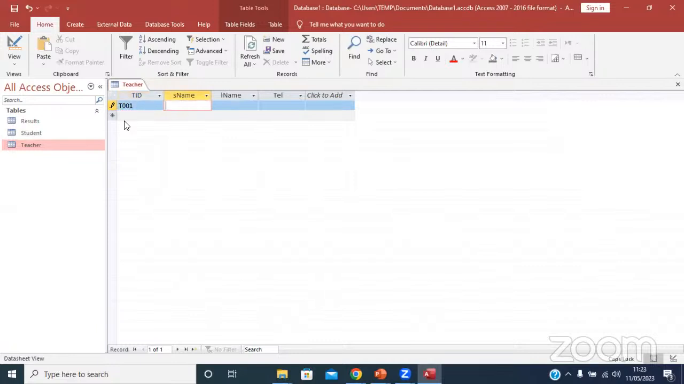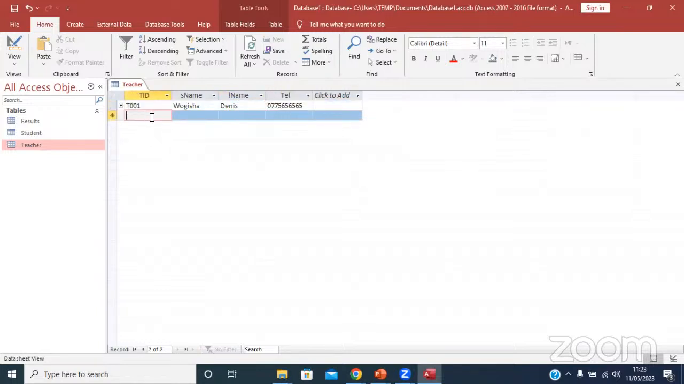T001, the name is, let me put the teachers. The name is Dennis Wogisha. Ogisha Dennis, and I put his phone number. Okay. Then I'm going to have T002. Then I will have Dumba. Okay. Stephen. Then I put their phone contact.